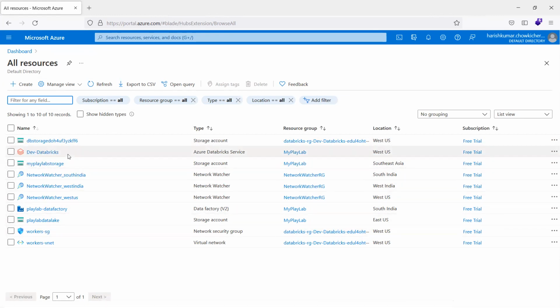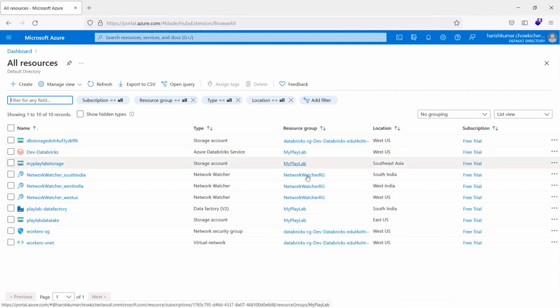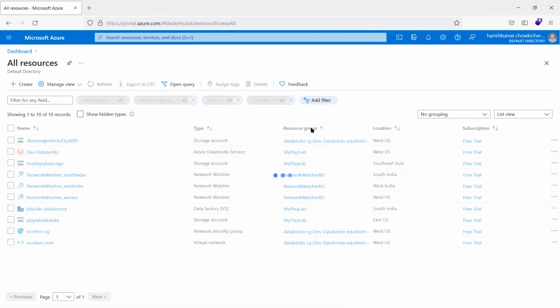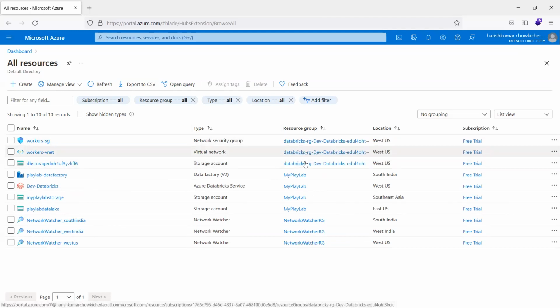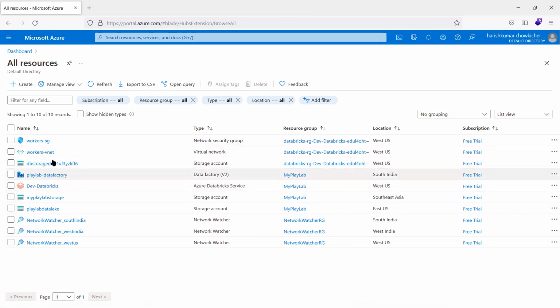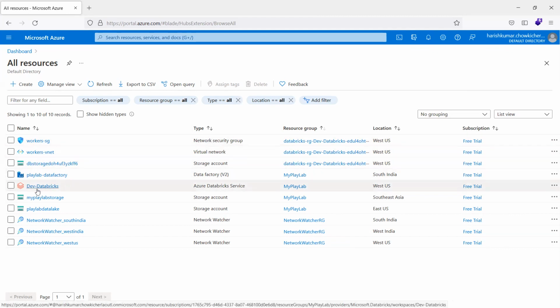Let me show you what these are. Whatever you see here is related to Databricks. These three are related to Databricks, along with the Databricks workspace. This is my Databricks workspace along with these three resources. Why were these three created? You are not creating these three, right? You have only created this one.